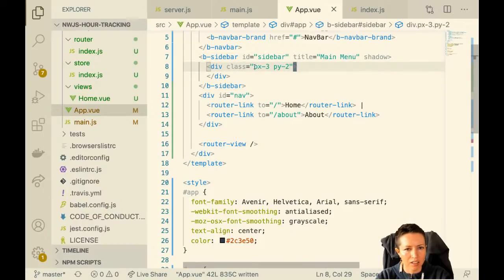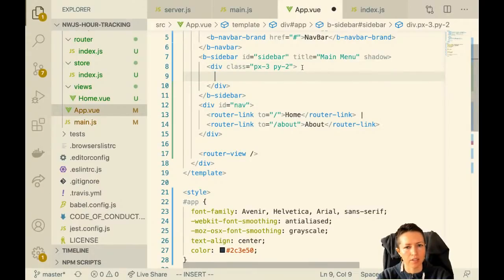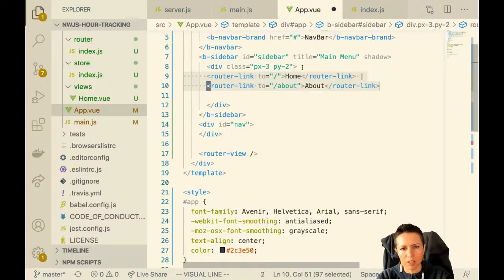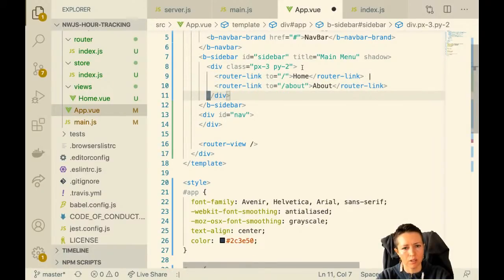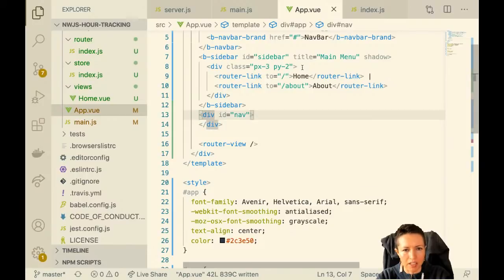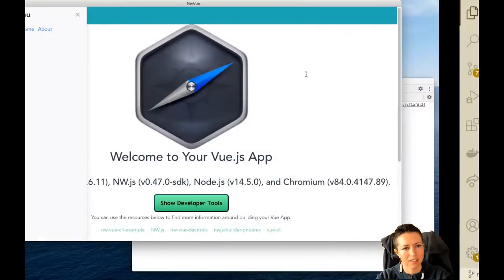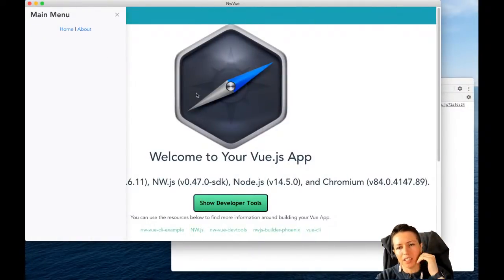Okay, and this div is just providing some spacing inside. So padding on the x-axis of 3, and then padding on the y-axis of 2. I'll leave that spacing div there, and then I'm going to add these router links inside and see how they look. And I might want to put these in a list. I don't know how, what would look best in Bootstrap. Oh, this is awful. Yeah, that was a bad idea.